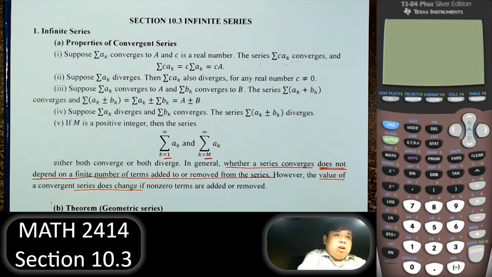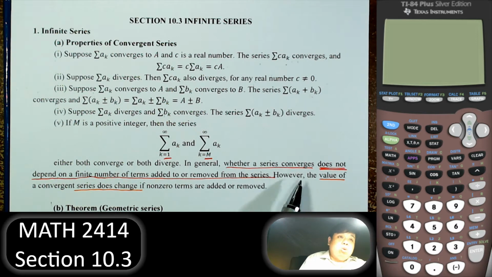If we take out a few terms or add a few terms to it, the value will be different if it is convergent. That's essentially what it is. We will see one example like this.